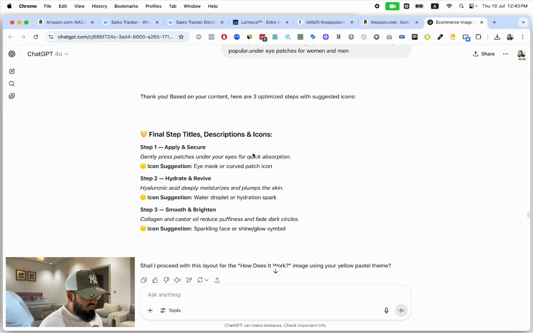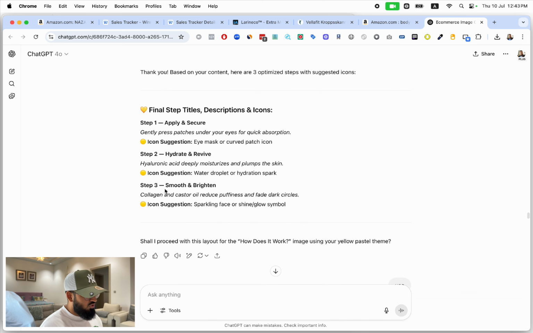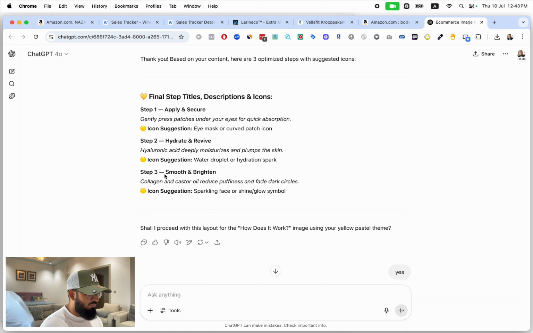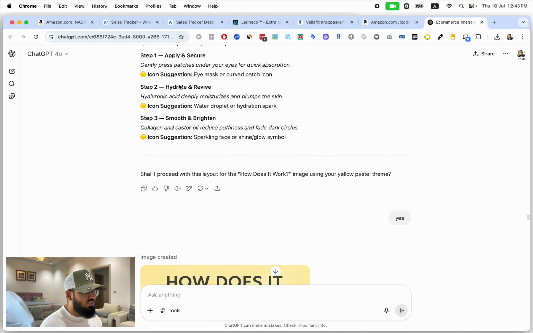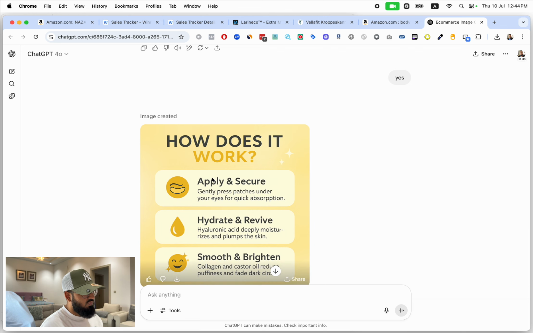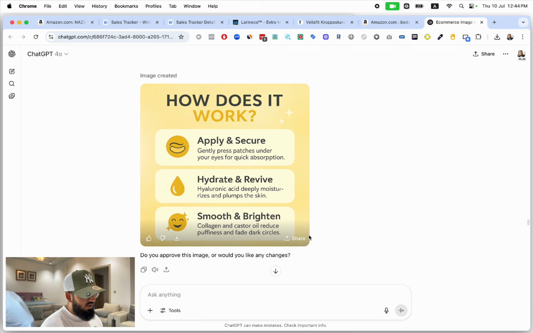And then it did. It said, okay, this is what I'm going to do. I'm going to make step 1, apply and secure, step 2, hydrate and revive, and step 3, smooth and brighten. Is that okay? It's selected icons for me as well, because this image has icons. Shall I proceed with how does it work? I said yes. And then look at this. Apply and secure, it'll hydrate and revive, it'll smooth and brighten.